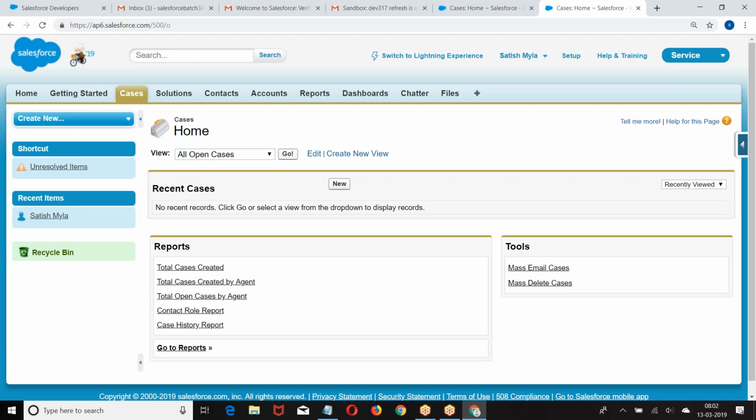In the URL, if you find AP, NA, EU, it is a production. In the URL, if you find CS, it is a sandbox. Looking at the URL also, we can tell whether it is a sandbox or a production.